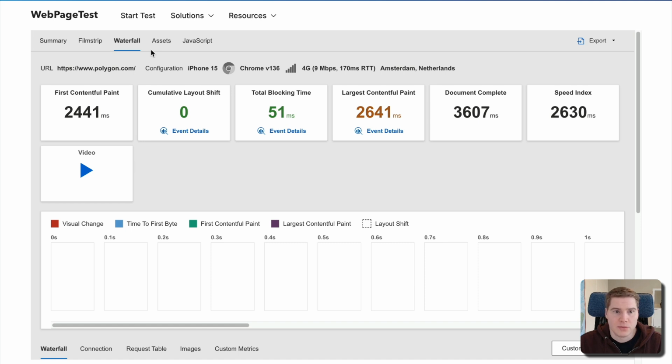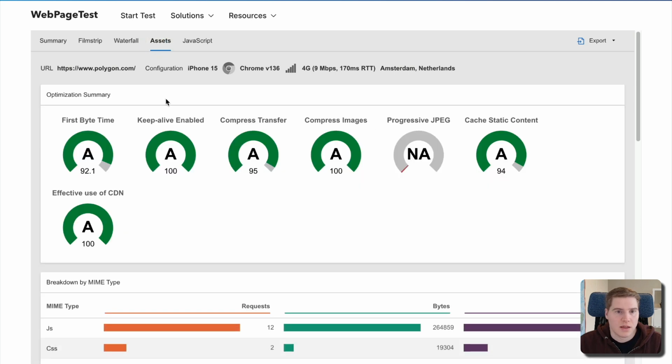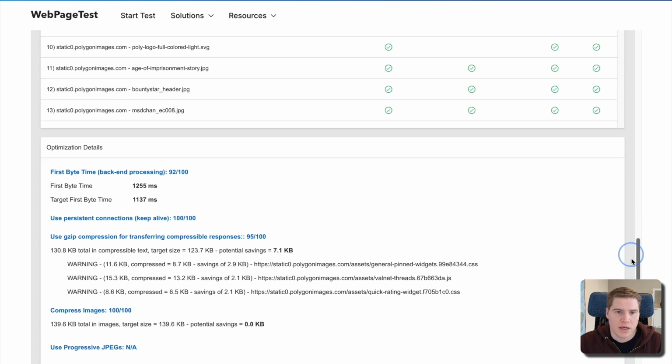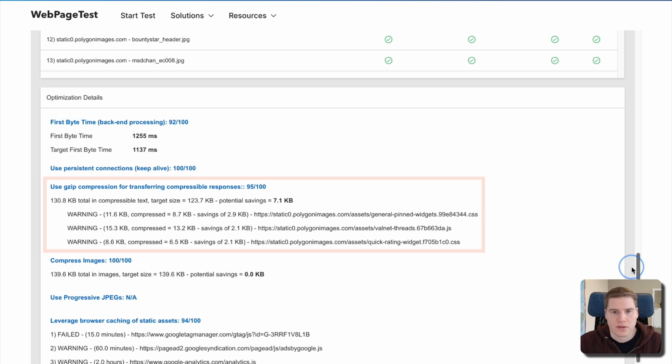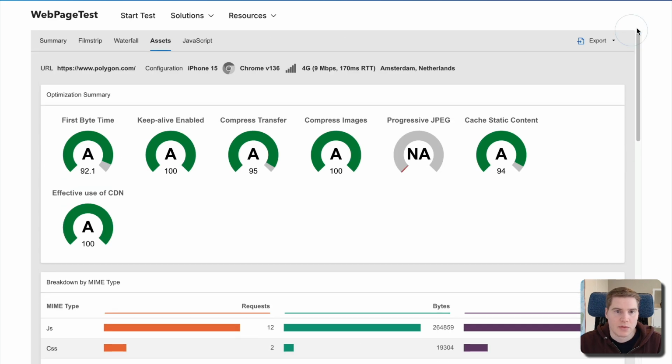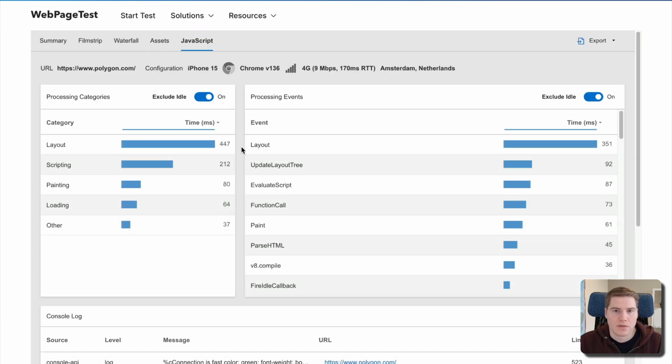WebPageTest also provides some additional analysis of resources loaded on the page, as well as an analysis of slow CPU processing. The Assets tab gives your website grades across different categories. For example, the compressed transfer assessment tells you that server responses are compressed with an algorithm like gzip or Brotli. However, if you scroll down to the optimization details, we can see that there are still a few files that are not compressed yet.